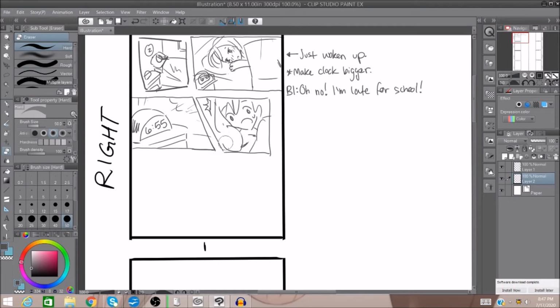Now we can change the bubble shape, which would probably be wise because this is something that is exciting. We will talk about speech bubbles and stuff in a different video because there are a few different kinds to go through, but say, here's our shocked bubble. Oh no, I'm late for school. That's her little shocked bubble, whatever.